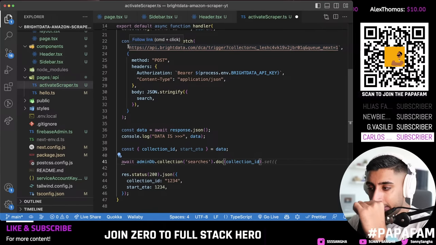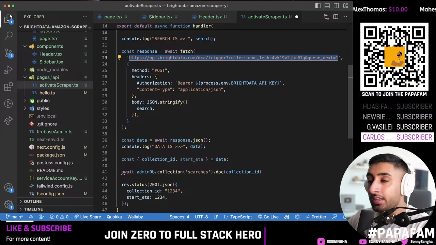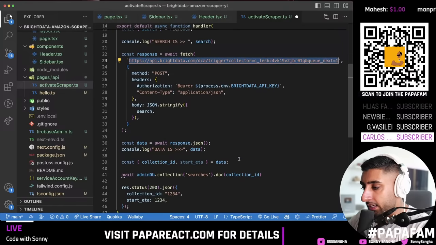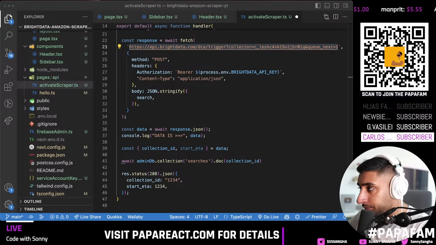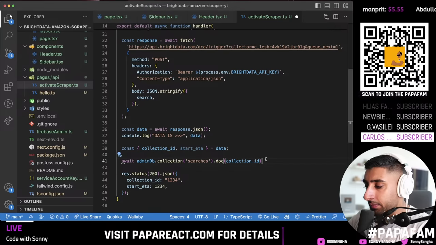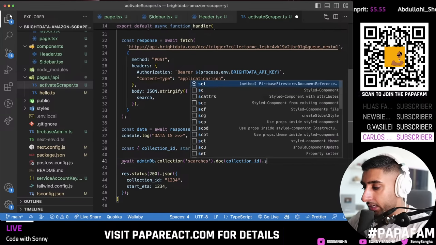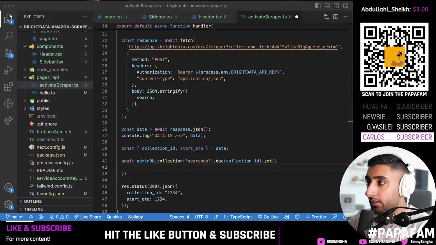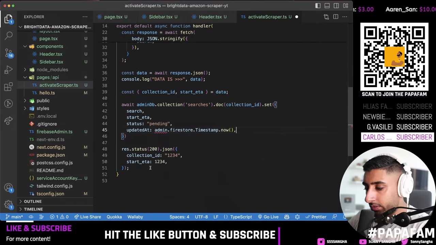So basically, what's happening is when I trigger the build, it will give me back the collection ID, right? So in this case, we'll actually have a record or an ID. So what I'm actually going to do here is use that collection ID as the unique identifier for that document. Then I'm going to set a bunch of information inside. I'm going to set the search. Then I'm going to set the start ETA, status, and the updated app, like so.